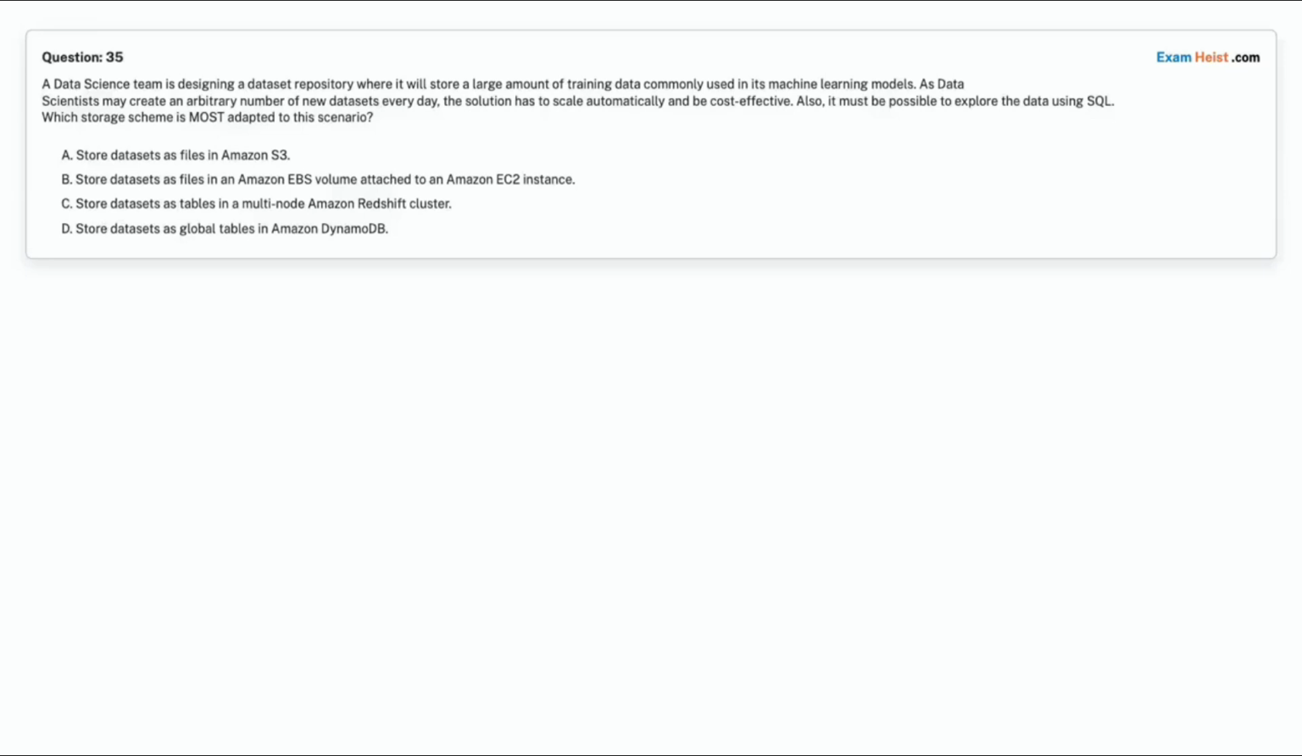Option A. Store datasets as files in Amazon S3. Option B. Store datasets as files in an Amazon EBS volume attached to an Amazon EC2 instance. Option C. Store datasets as tables in a multi-node Amazon Redshift cluster. Option D. Store datasets as global tables in Amazon DynamoDB.